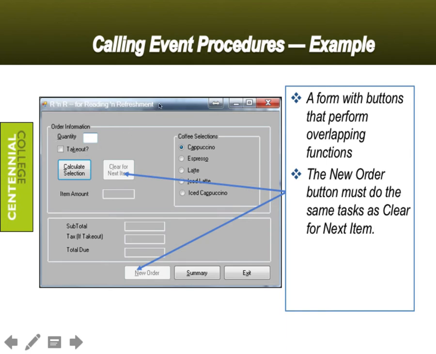Okay, cool. So a couple of overlapping functions. We want to clear for next item, and we have this new order. So when I click new order, I want to use this shared event handler, but I want to call the event handler instead of rewriting it. Sometimes it's good that I have to double click on both buttons because I need some special functionality to happen. So I want to double click on both, but I want part of the event handler to come from one and be coded in the other. How do I do that? Well, I have to call the method, if you will. How do I do that?